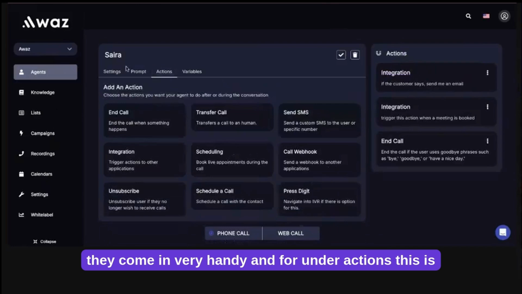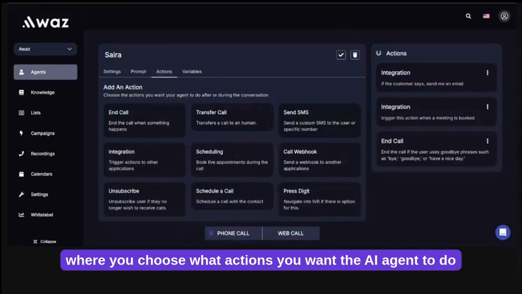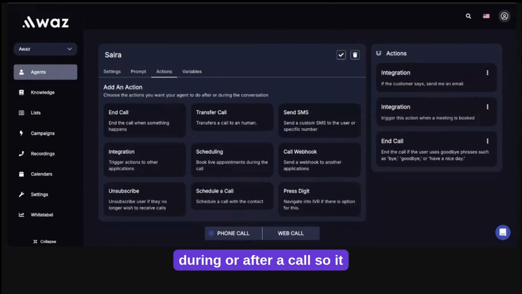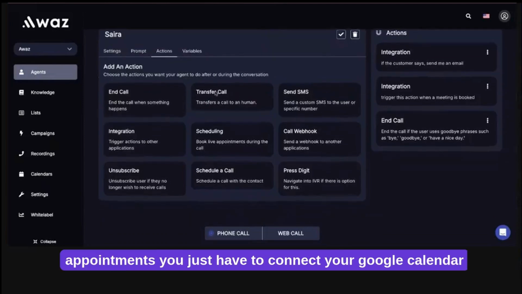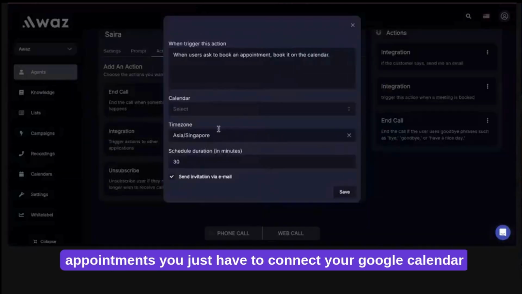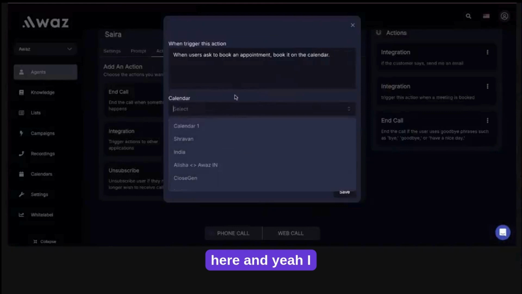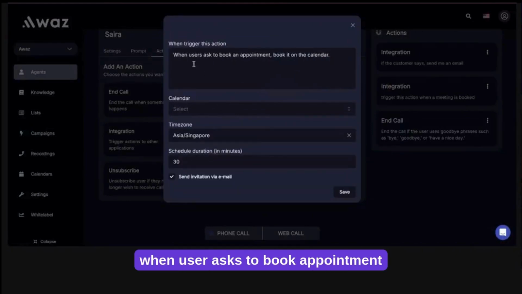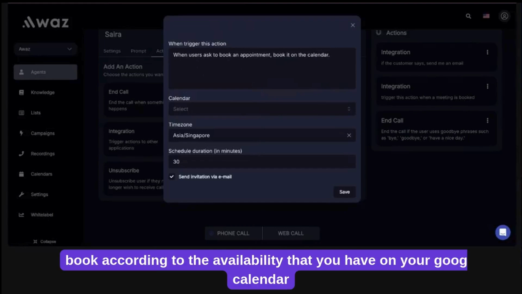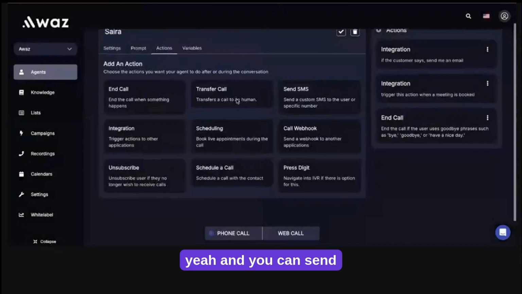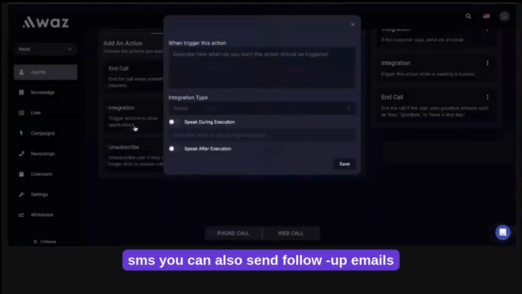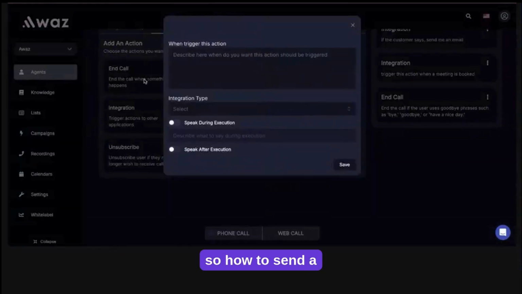And under actions, this is where you choose what actions you want the AI agent to do during or after a call. It can transfer the call to a human. It can book live appointments. You just have to connect your Google Calendar here. When the user asks to book an appointment, it books on the calendar according to the availability that you have on your Google Calendar. And you can send SMS. You can also send follow-up emails.